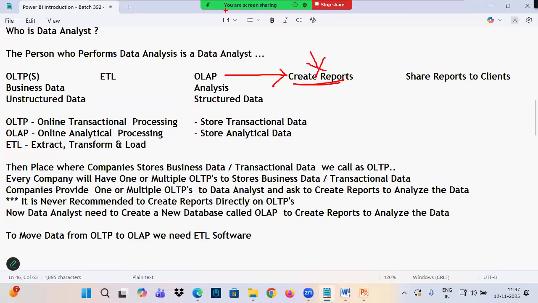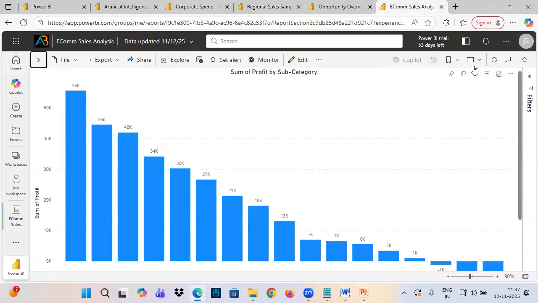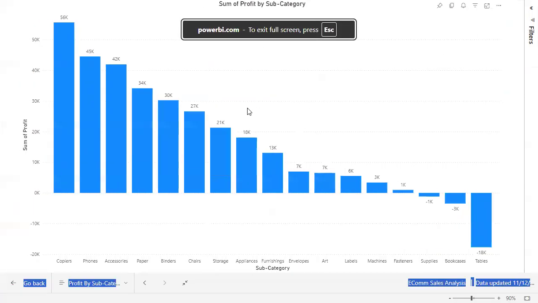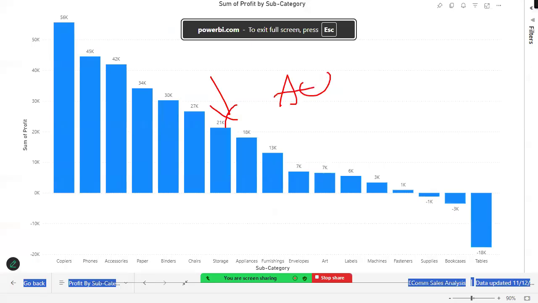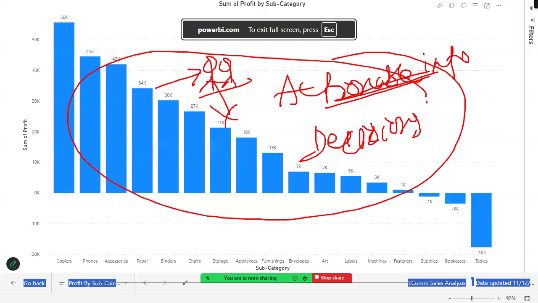Right. So once your OLAP is ready, that OLAP you need to use for creating reports, I said, right? The information which we are seeing in the reports, we generally call it actionable information. Try to understand. The information you are showing in the report or visual, we call it actionable information. Why do we call it actionable information? When you share this information with your clients, clients will take decisions, right?